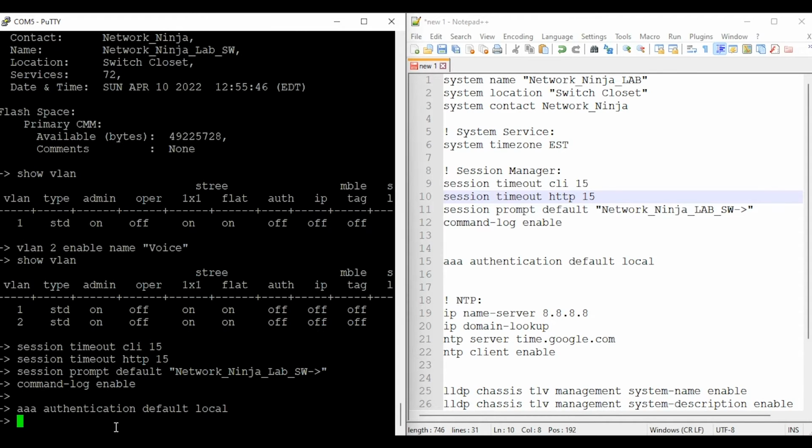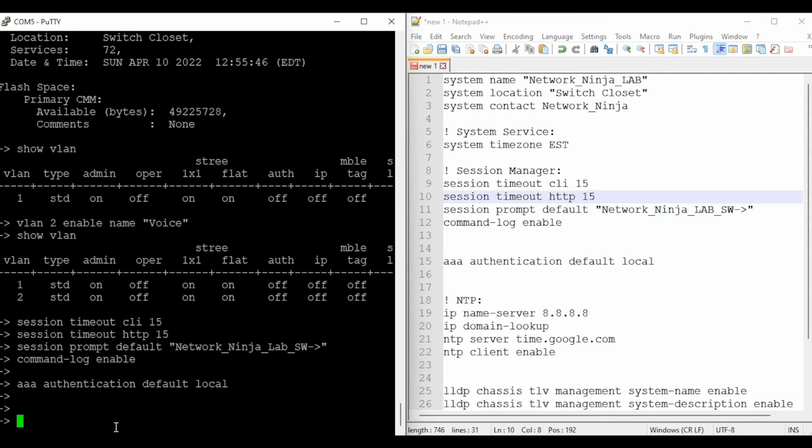This command is important because when you configure authentication and you are using local authentication on the switch, you will need this command. Otherwise you won't be able to access the switch from any other computer on the network. You will have to always use the console connection to log into the switch.